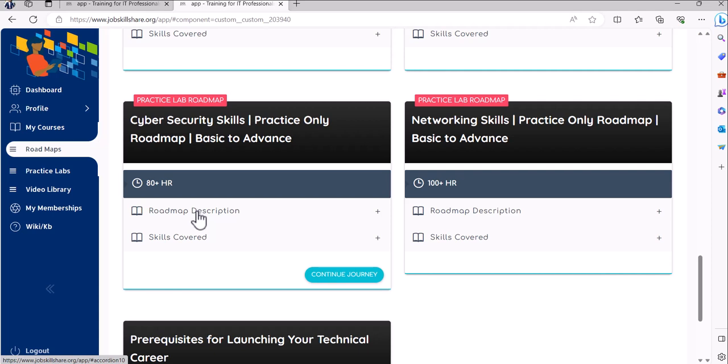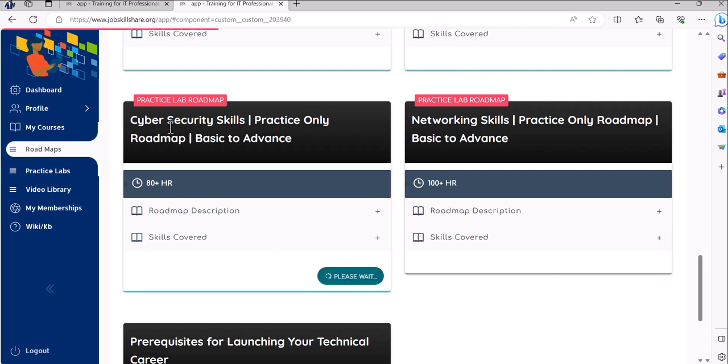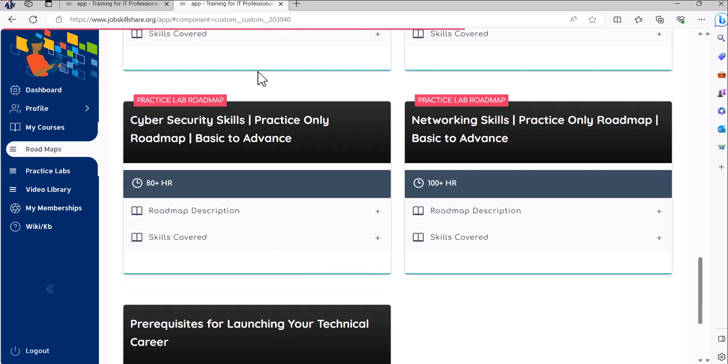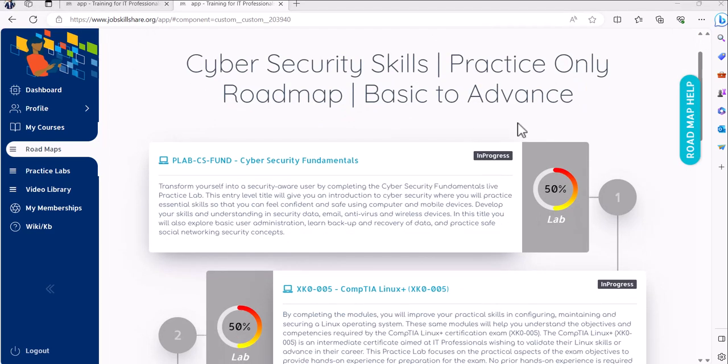And once you are ready to start your journey to learn cybersecurity skills, you're going to come over here and start the journey for this practice lab roadmap. On the top, you will see a button, which I already did. You can start the roadmap. And here it will start with the first course, which is called Cybersecurity Fundamentals, and that will teach you the basics of cybersecurity.